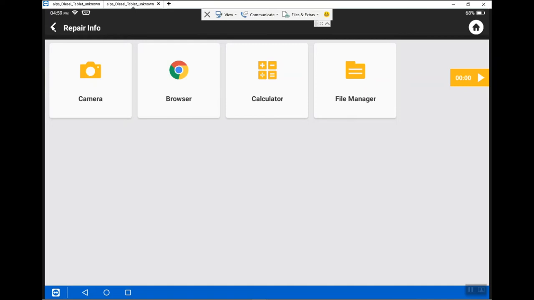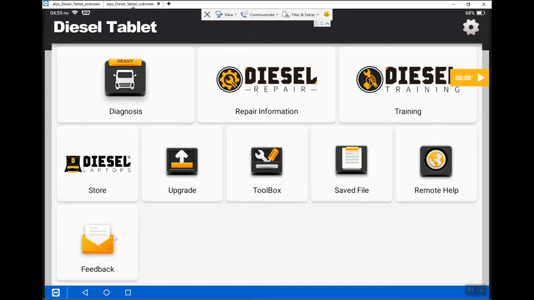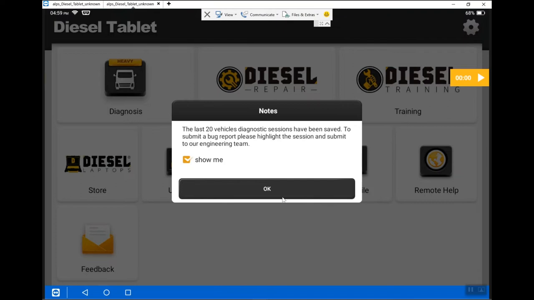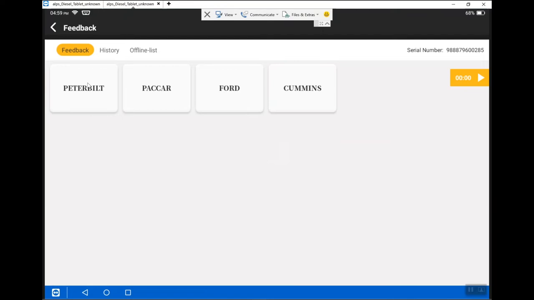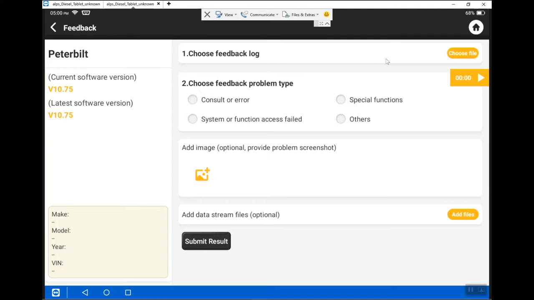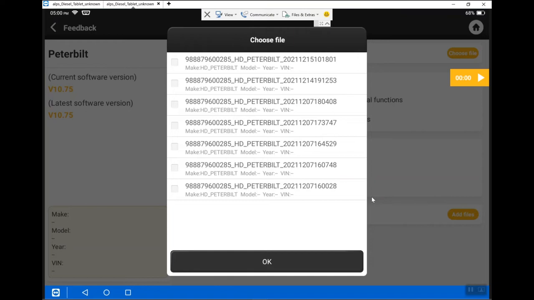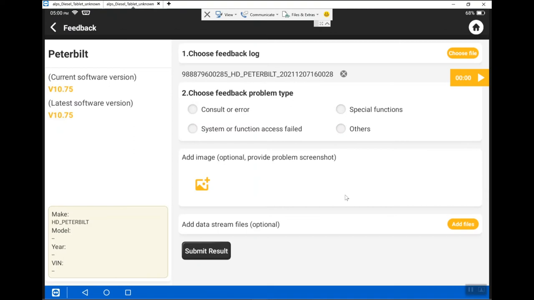And then we have the feedback icon. Let me click on this and I'll show you feedback. So you just pick a recent vehicle, so I'll pick Peterbilt. And then here, all you have to do is choose a file for a feedback log. So let me click on it. And I'm just going to pick the one at the very bottom here. I'm going to hit OK. And then I'm going to choose a feedback problem type. So I'm just going to say system or function access failed. Okay.